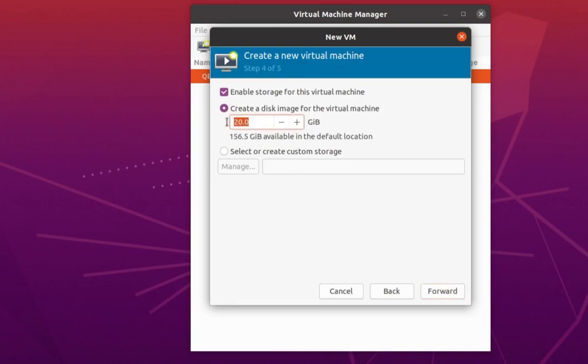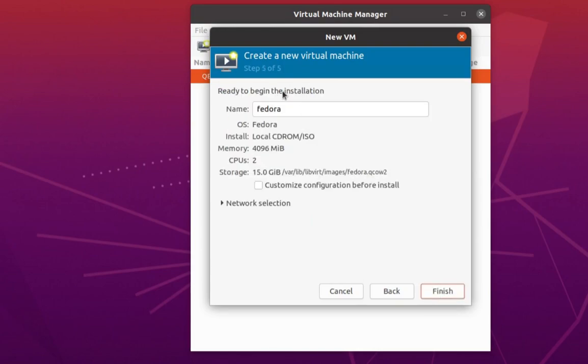And then here it wants to give it 20 gigs. I don't think we need 20 gigs. I'm just going to give it 15. I have a pretty small solid-state drive in this machine. If you've got the space and you don't care, give it what you want. I'm not going to be storing much on it except setting it up for FreeIPA, so 15 gigs ought to be plenty. Once you've set that, you're going to move forward one more time.